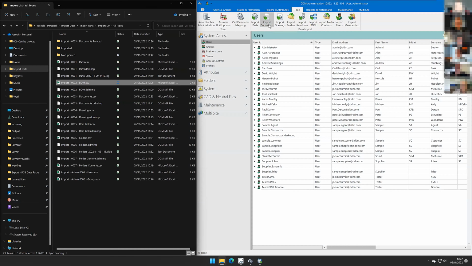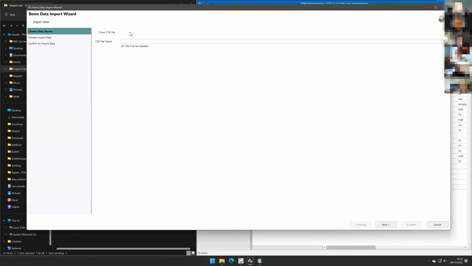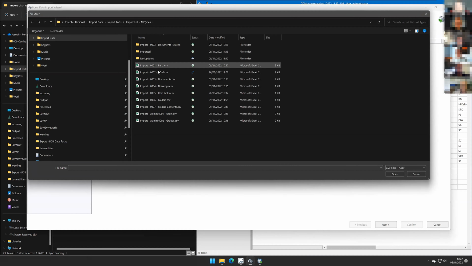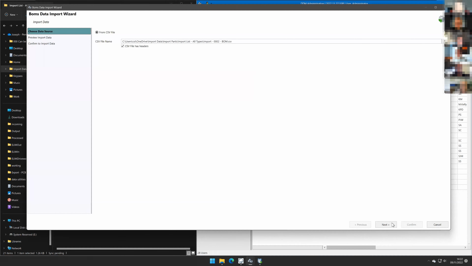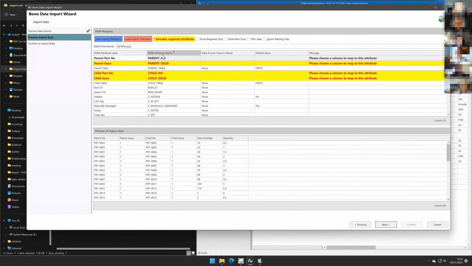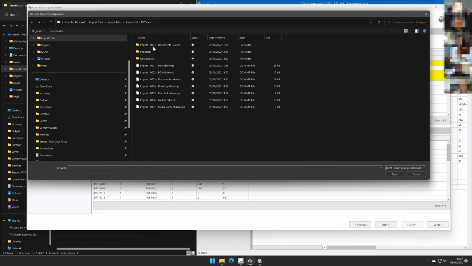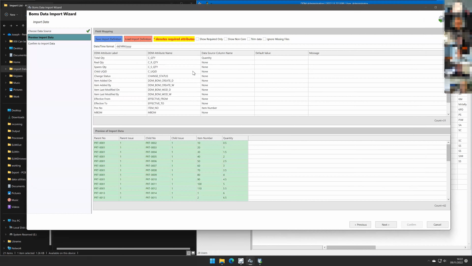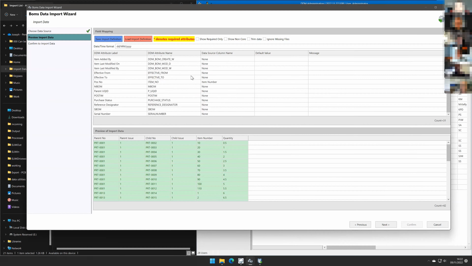So we'd like to import bill of materials, exactly the same process. Bill of materials, next. So this time, rather than mapping the attributes manually, I am going to load the definition file that I've previously saved for importing bills of materials. And there is my bill of material DDM import definition file. And you'll see now that all of my columns have been mapped.